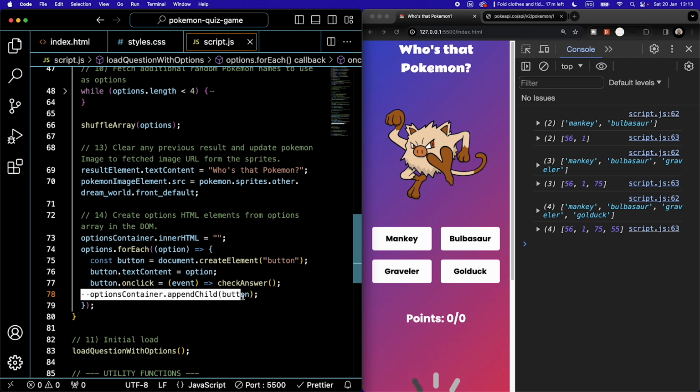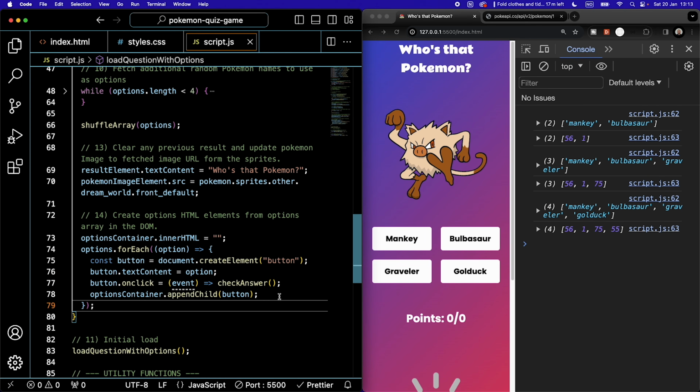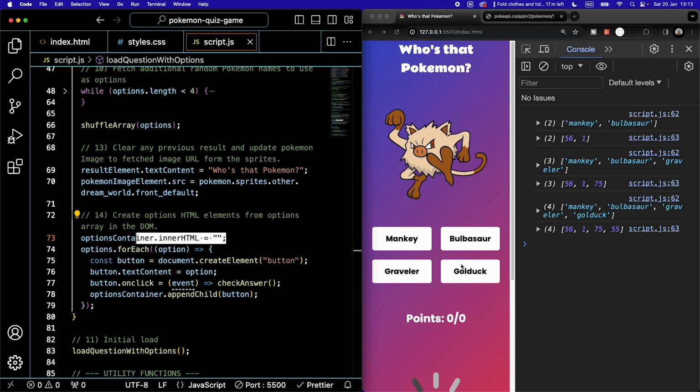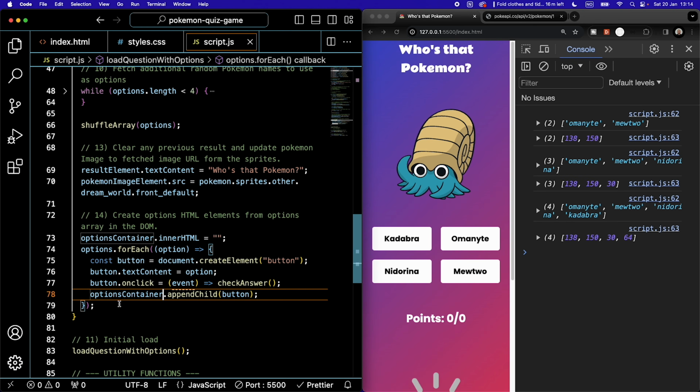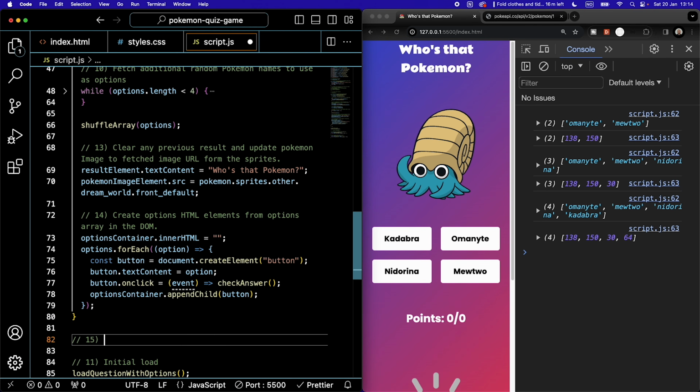And then the options container, we're basically appending. Without this, it's not actually added to the HTML. It's still just like in there somewhere. So we need to append the child to the options container. And then we basically add the buttons back after having removed them first. So now we're going to move on to step 15, which is going to be creating that checkAnswer function. So create checkAnswer function here.